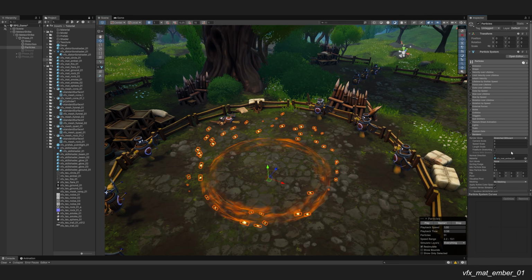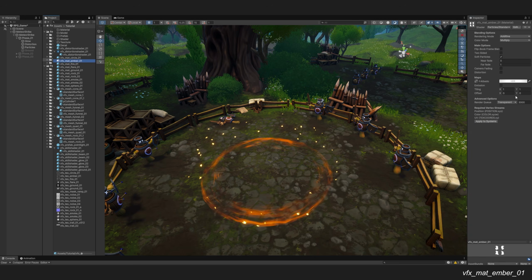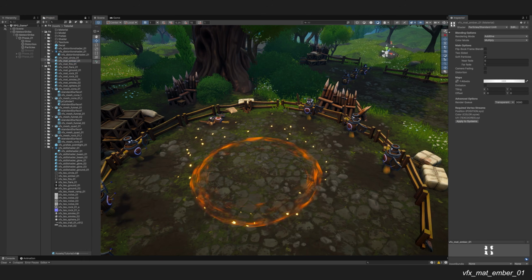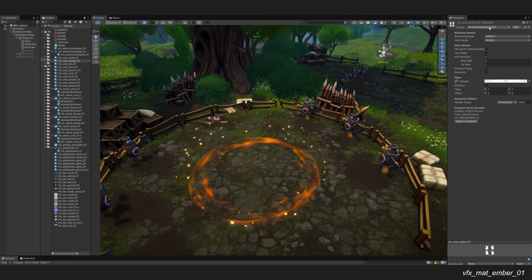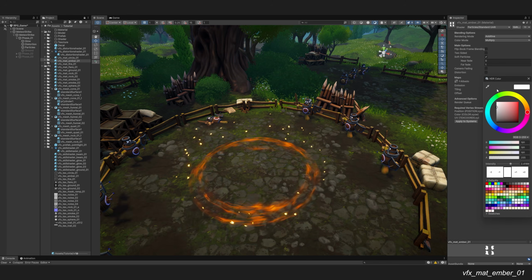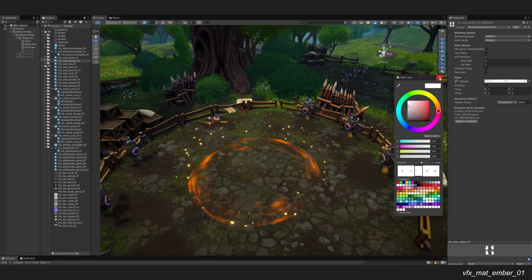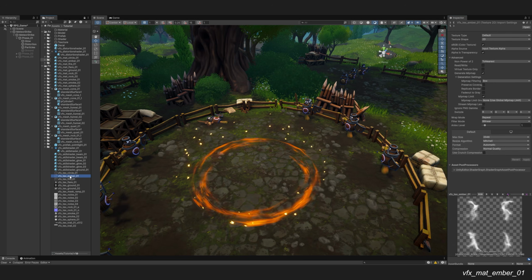For the particles, we are using a matte ember 01. This is using a Unity Zone particle standard unlit. The rendering mode is additive and color mode is multiply. Here we are using the intensity of 2.4 and the texture is the embers. Here for the alpha source, it's input texture alpha and alpha is transparency.